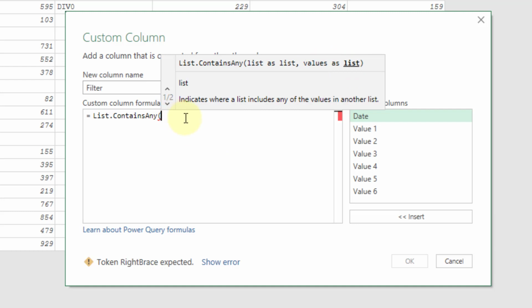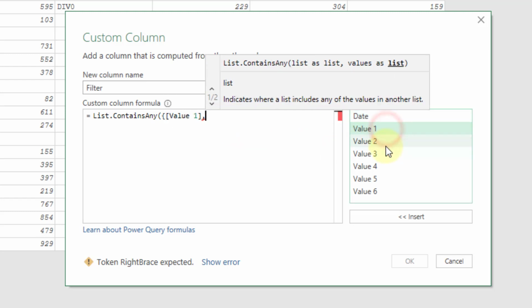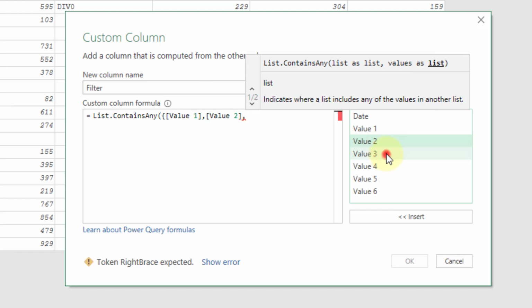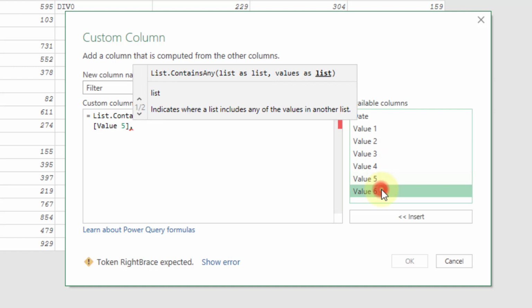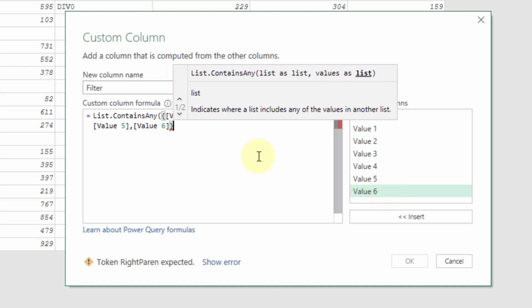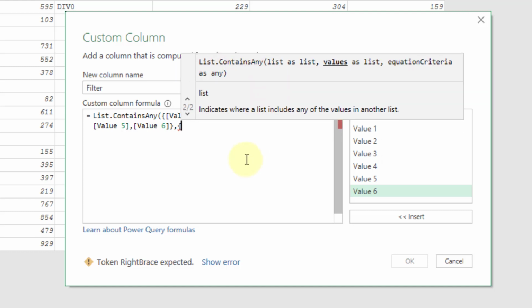So to create a list, we need curly braces, and then we're just going to list out all our columns here. So that's a comma separated list. And then close our curly braces. And the last argument in our List.ContainsAny function is another list. So again, curly braces.